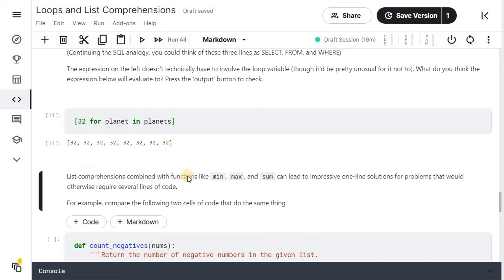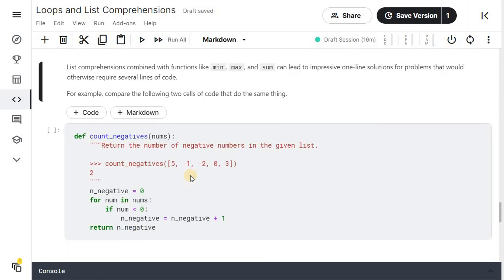List comprehension combined with functions like min, max, sum can lead to impressive one-line solutions for a problem that would otherwise require several lines of code. Understanding this by example, we have to define count_negatives on nums. Understanding the docstring: return the number of negative numbers in the given list. If count_negatives is applied to the list 5, -1, -2, 0, 3, it will return 2.